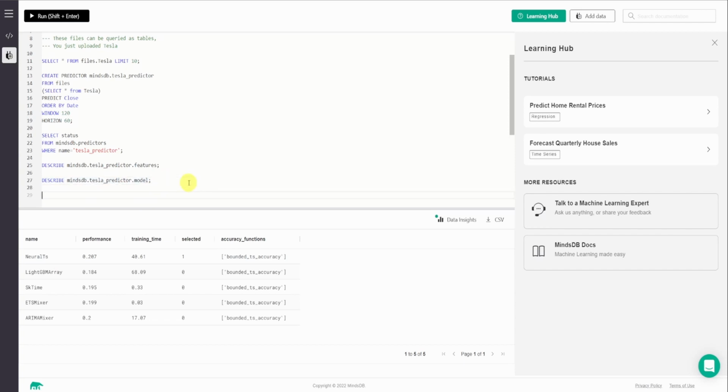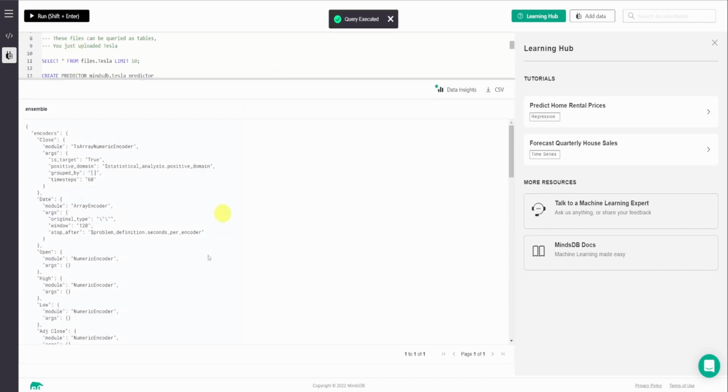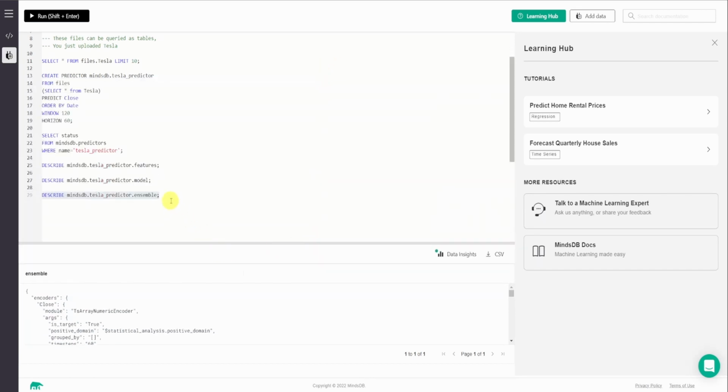And the third one will be ensemble. If you are interested to further deep dive and find out how this candidate model was selected, then you can try describing it by ensemble. This will return a JSON result with all the parameters that help to determine the best candidate model. So let us run this one. As I said, it returns a JSON output with all the parameters and listings that help to determine the best candidate model. So now we learned the details about the model that we just created.